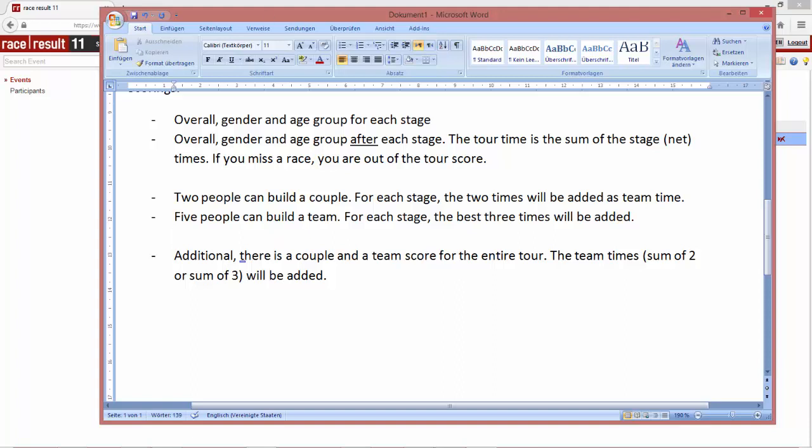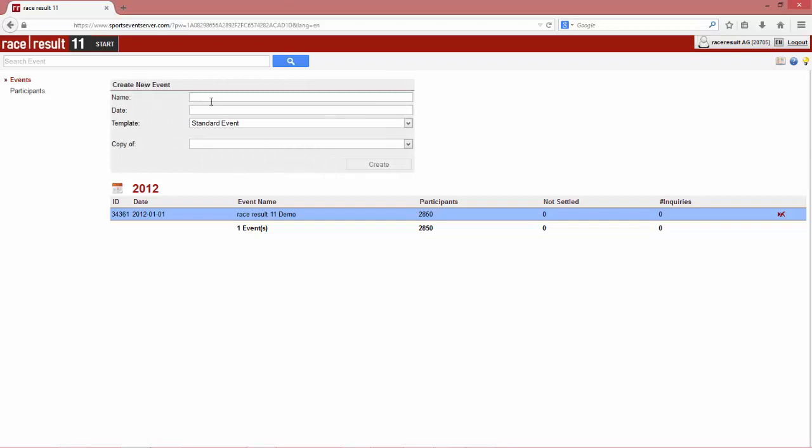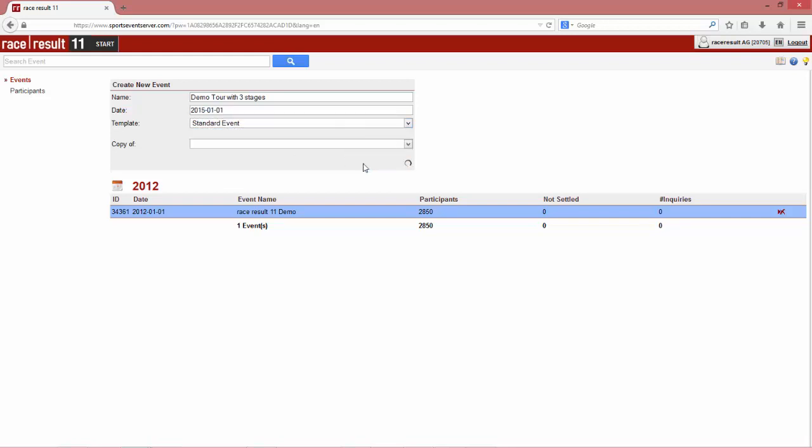So let's get started. I'm already logged into Race Result 11, and I'm going to set up a new event for that. As a template, I just choose standard event. There's not really anything close to what I would like to set up this time, so I just take the standard event and have to configure everything on my own.